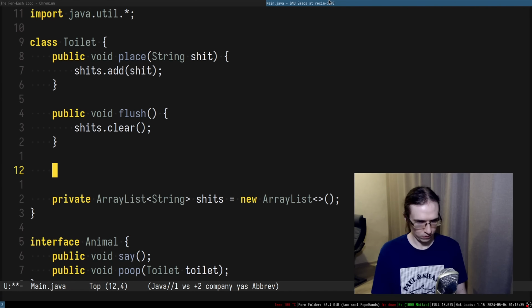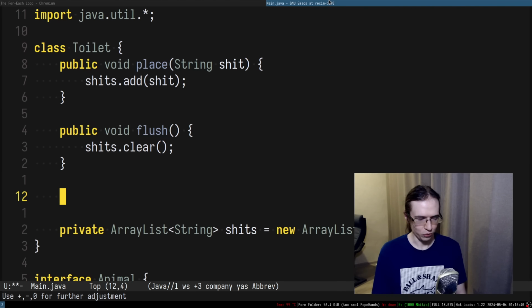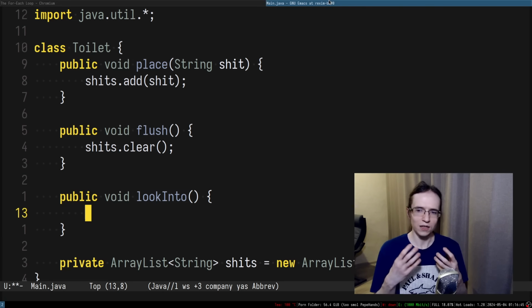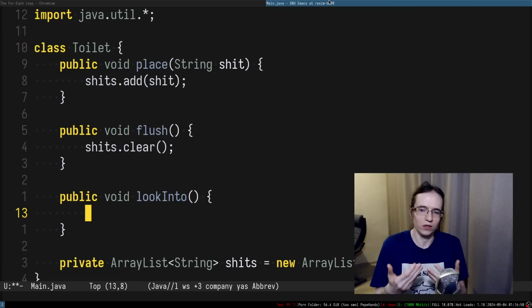operation that you want to do, right? Another operation that you can do, you can essentially look into the toilet. And when you look into the toilet, it basically prints what's contained within the toilet.